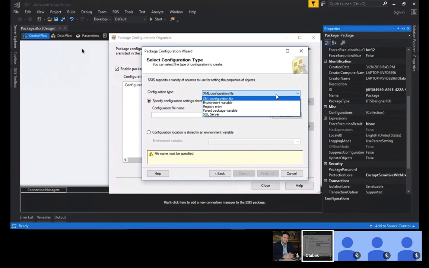Okay, there are 5 of them. XML is going to save the configured values into an XML file. Or we can change the values of the SSIS package through environment variables. How do we go there? We go to This Computer, right-click, Properties, and then Advanced settings. There you will find the environment variables. But nobody does that, right? Most companies don't follow that way.